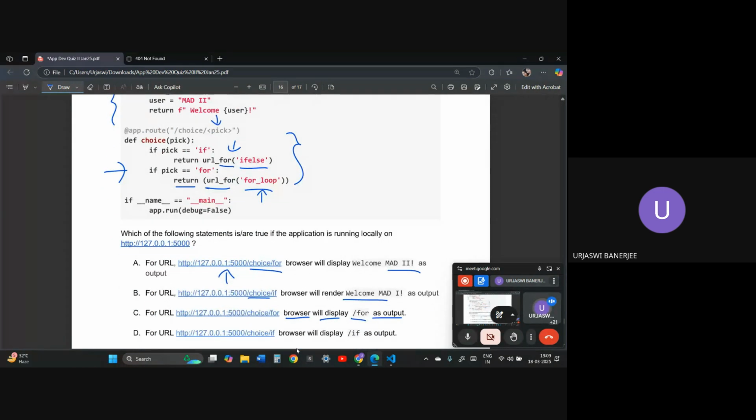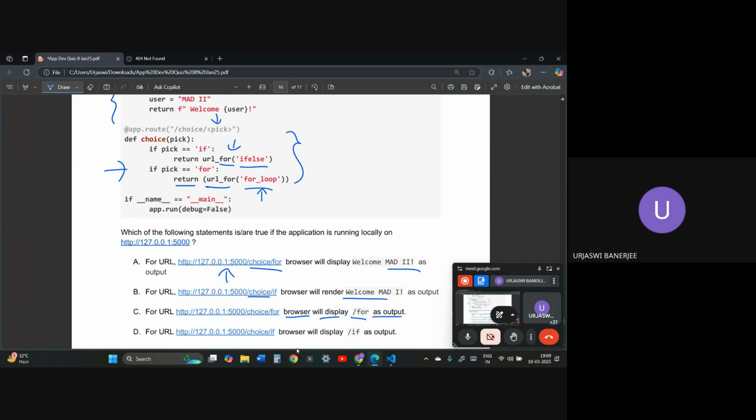Ma'am, one more thing. In this particular case, isn't this different? The browser will display, it should be the URL that is displayed. Yes, that is very ambiguous. If you don't look very carefully and haven't solved this, you will not get it, because display will not be a URL. It should be the output, and output generally means it is the front end part itself, right?